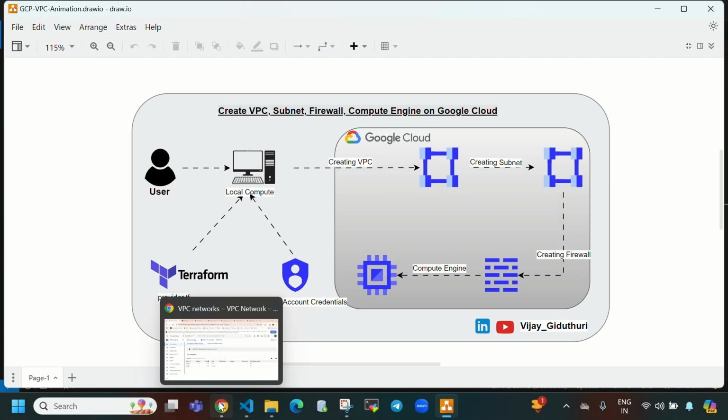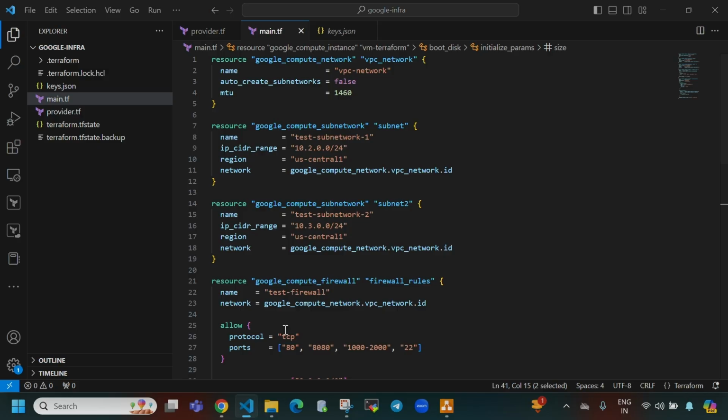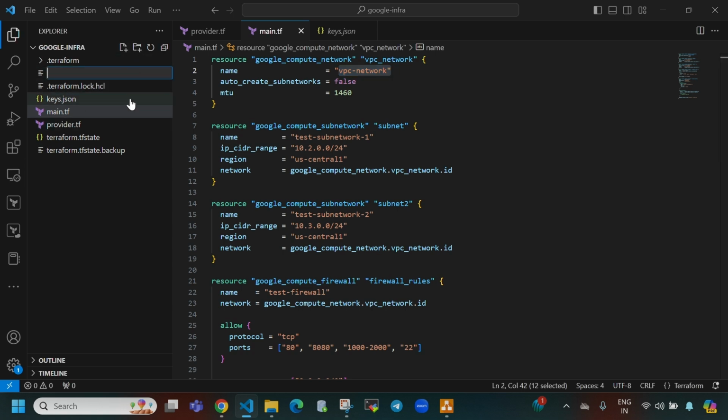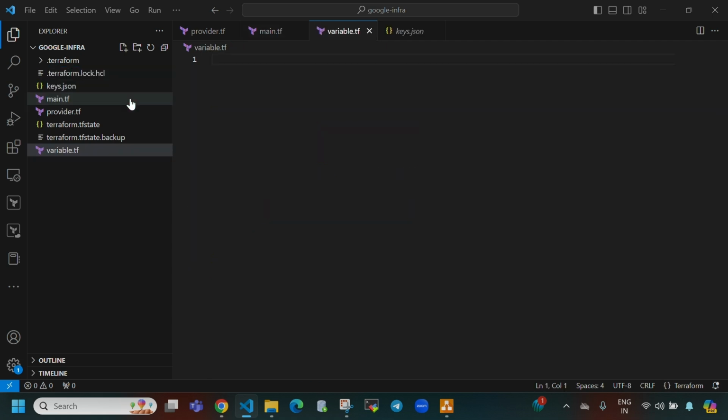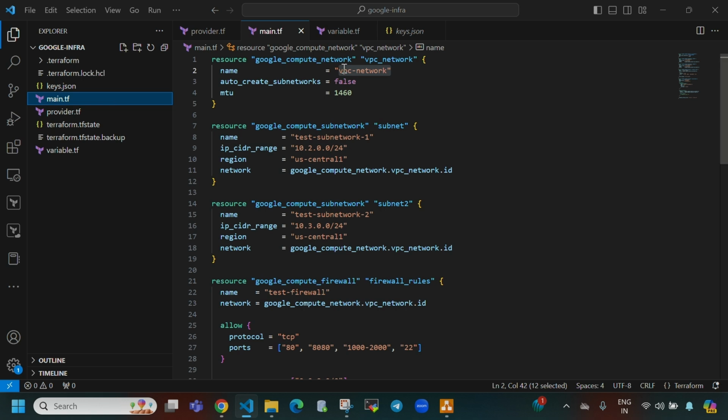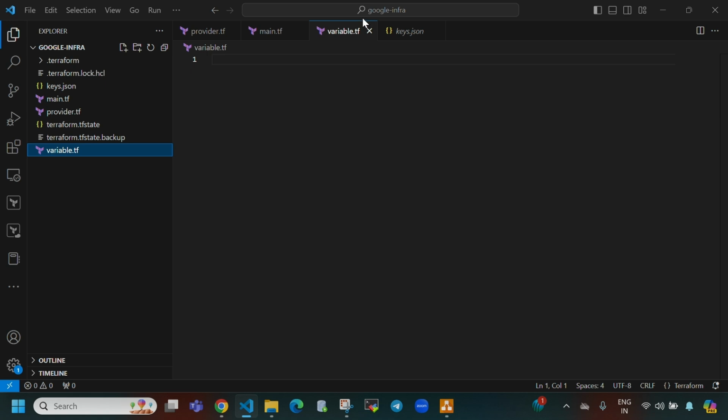Okay, so now let's do one thing. If you want to pass these names using a variable file, let's do that. Let's create another file with the name variable.tf. Now we are going to pass all these names to the variable.tf file. Okay, so let's open this.